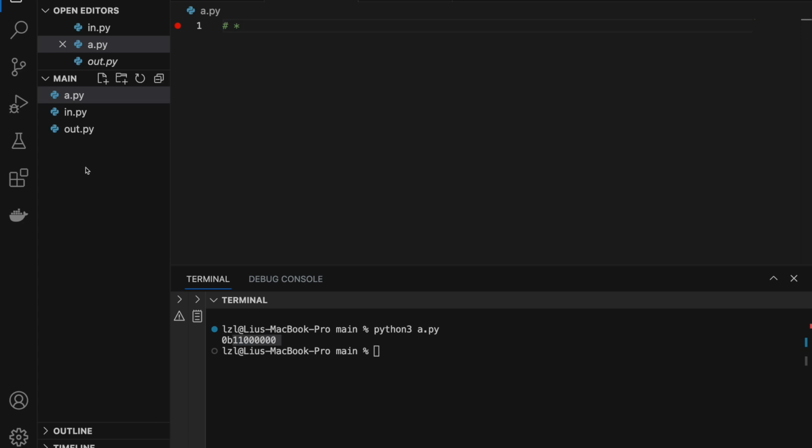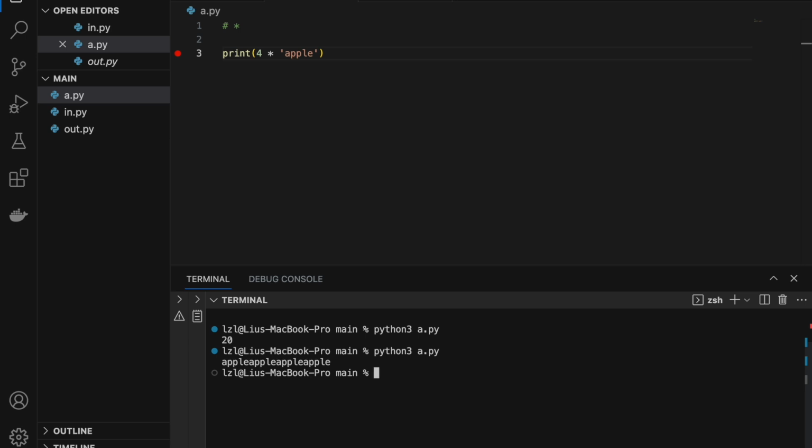And next, we have the asterisk or star. So as we are all familiar with, the asterisk is the multiplication operator. So let's say 4 times 5, and we are just going to get 20. And here we have it. And here we can also do string and integer multiplication. So 4 times apple, and we are going to get 4 apples in a row. So apple, apple, apple, apple.